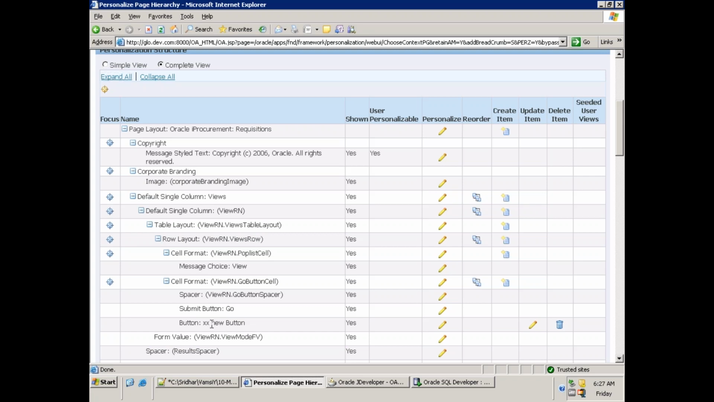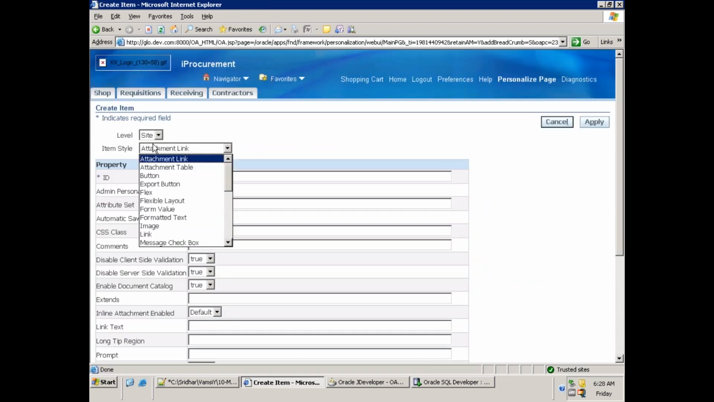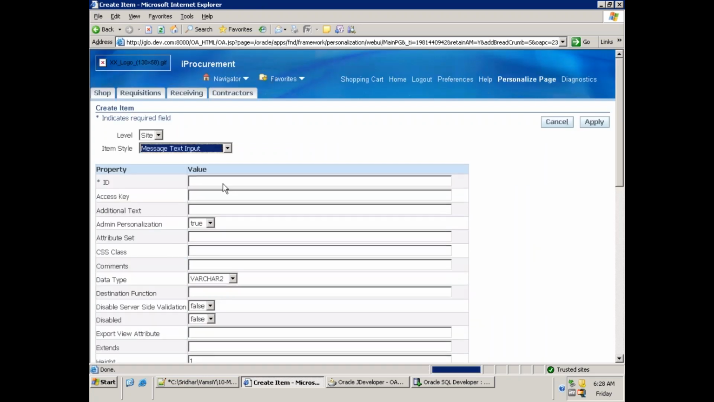So we added our component at this level, right? Cell format. I'll add one more thing at this level only. The components added using personalization, you'll have a delete option for them. For others, you'll not have a delete option. And click on create item. Message text input.